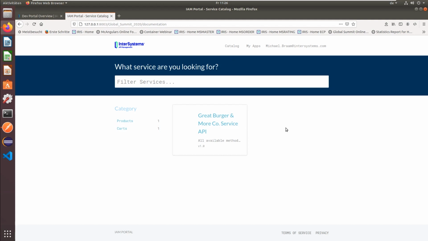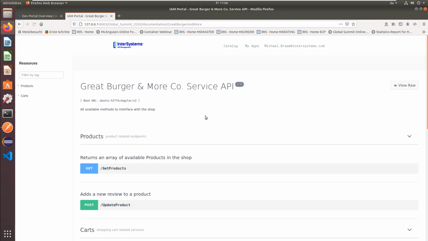And at the top, you see a link to the catalog. So let's click on the catalog. And we see that currently there's one API available to me. That's the Great Burger and More Service API. So let's click on this API. This brings you directly to the documentation of that API.